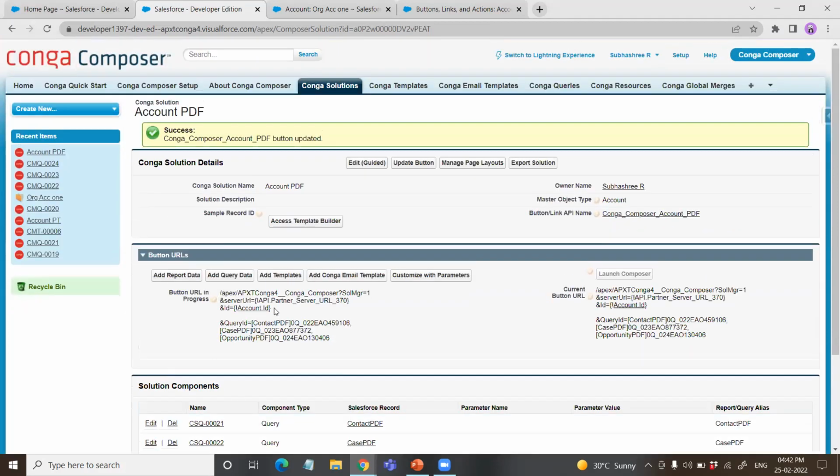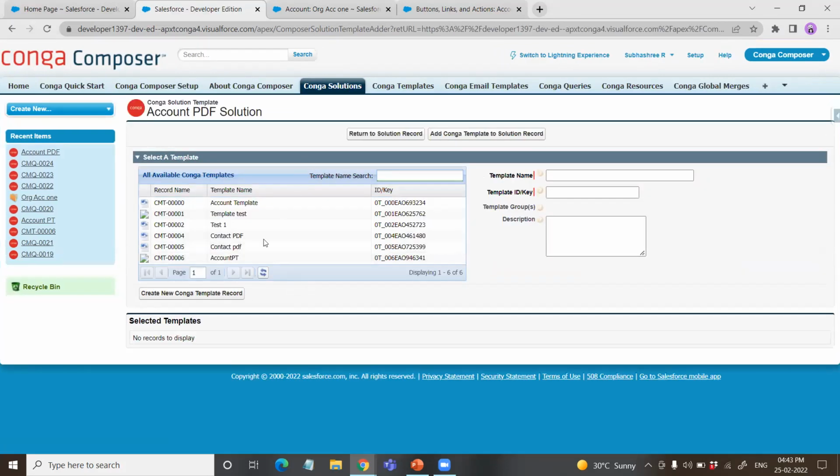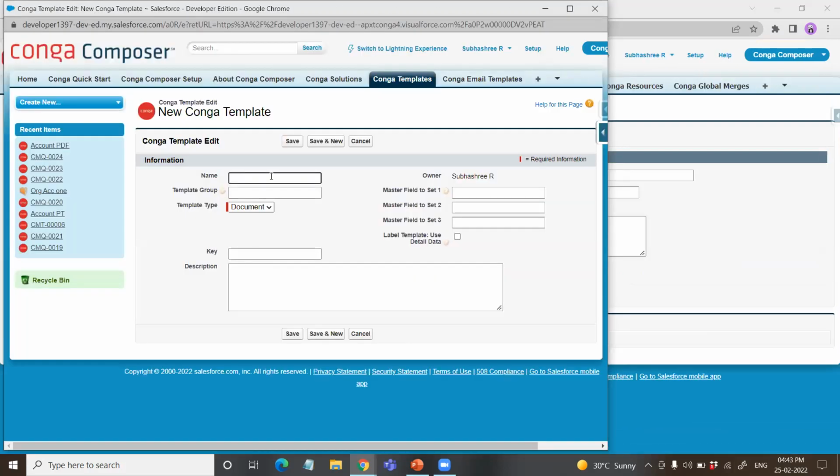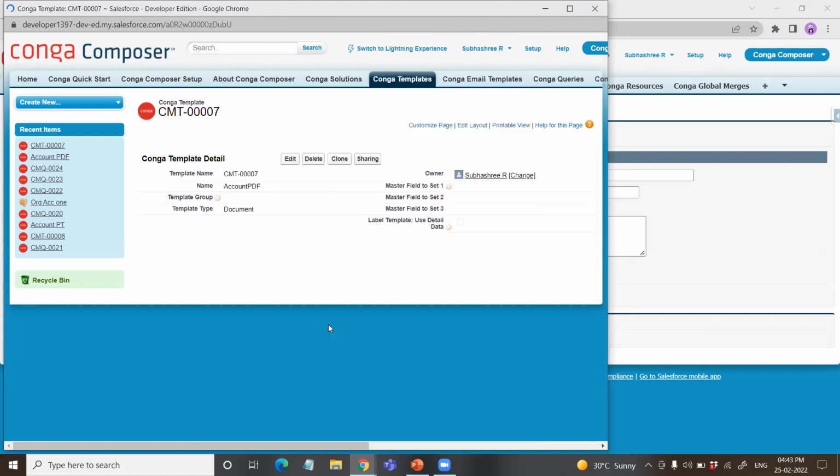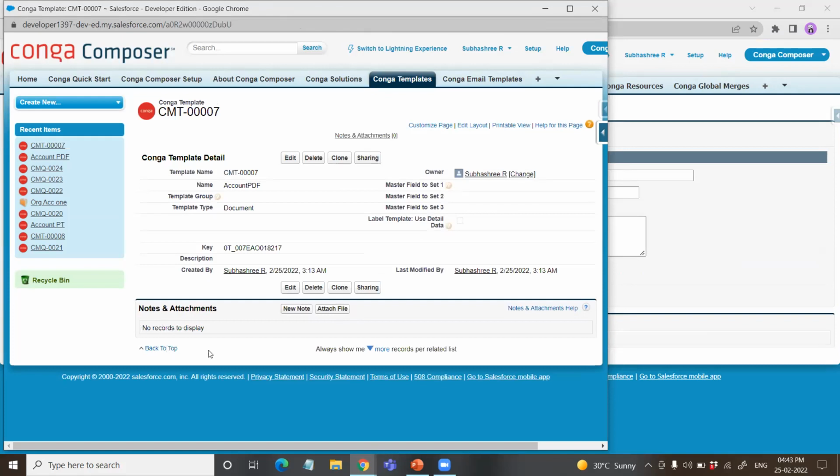Now we are going to create a template. For that, you need to click on add template and create a new Conga template record. Here I'm giving the name. We have three types of template: document, label, and envelope. For our requirement, I'm choosing document and clicking on save. Leave the remaining fields as default. Here we need to attach our template, which will be generated later.